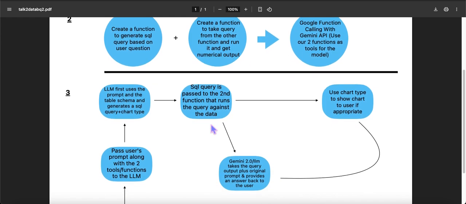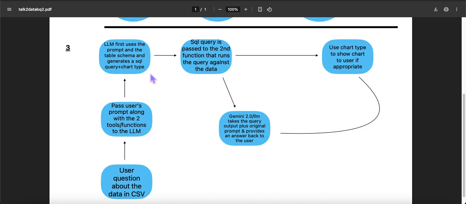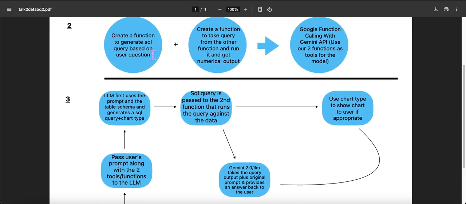And then lastly, here's the structure of the app, the code itself. We get the user's question or the prompt, we pass the prompt along with the two tools or functions that I talked about to the large language model, in this case Gemini 2.0. And then the model, because it's got two tools now, is going to recognize that, hey, I've got to convert this question into a query. It's going to do that, and then it's going to pass it to the second tool that we provided, which runs the query against that data.